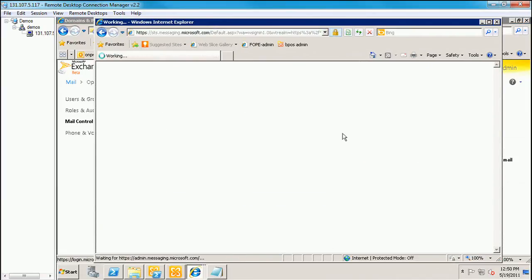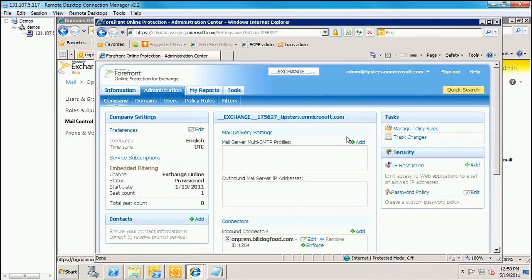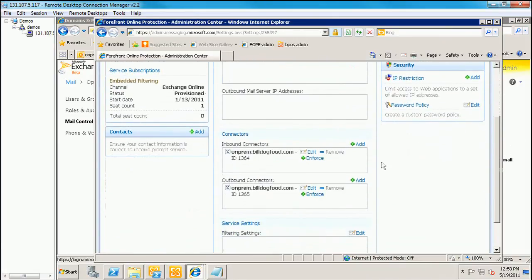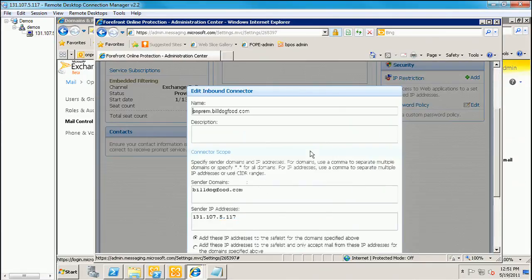So I just click on a link, and it's going to take me into FOPI. And here's the FOPI Admin Center. So from here is where I would create the connectors. I already have some created, so I'll just show you what they look like.